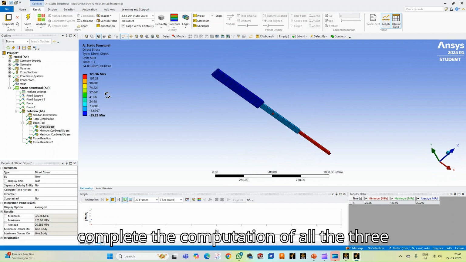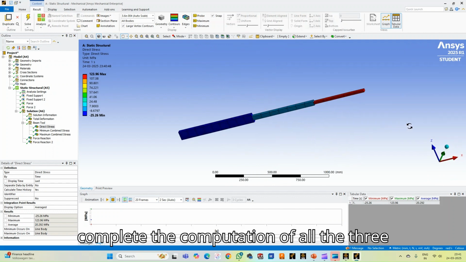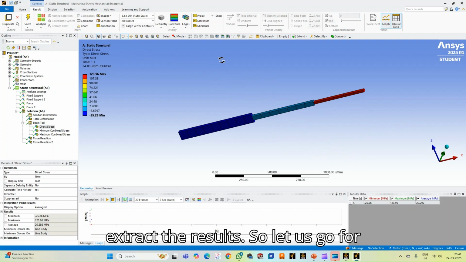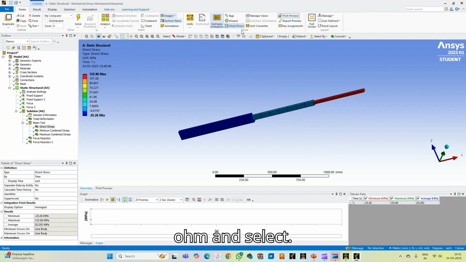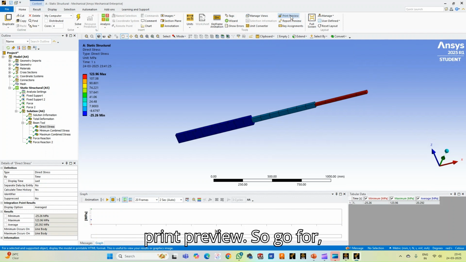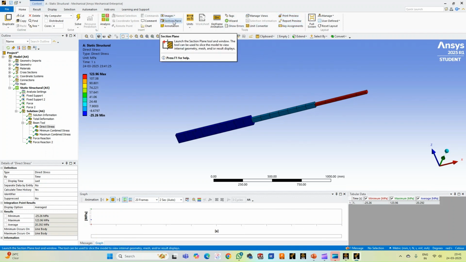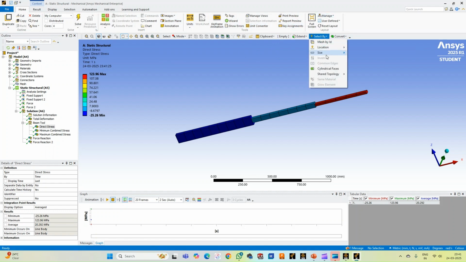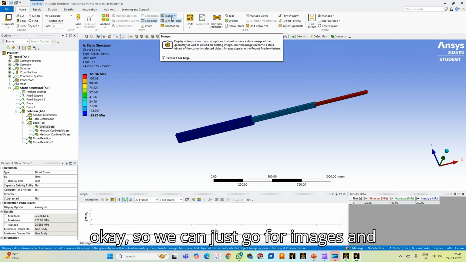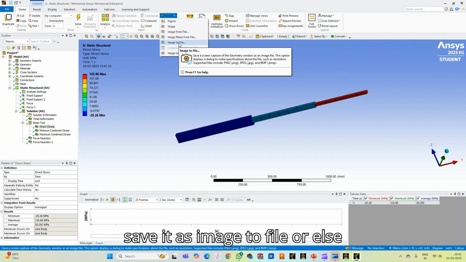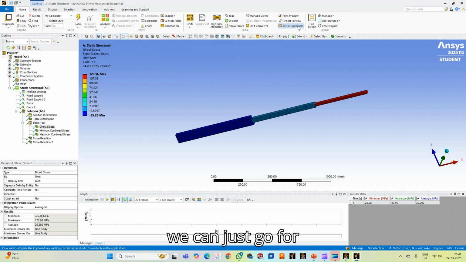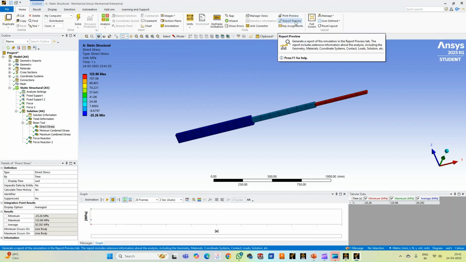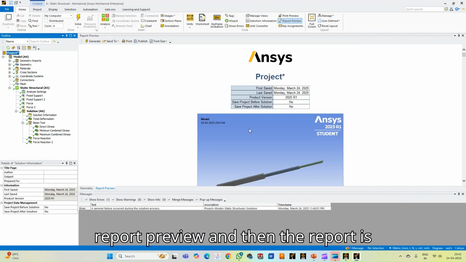Right. So with this, we complete the computation of all the three parameters. It is now time for us to extract the results. So let us go for print preview. We can go for images and save it as image to file, or else we can go for a report preview, and then the report is generated by default.